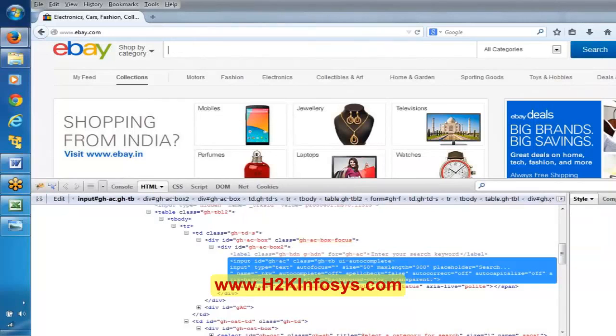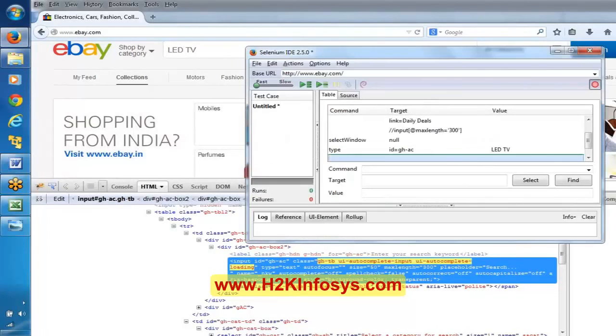Say here in this case, I want to build the XPath for this search button. Say I don't have an ID or a name for this particular text box, and moreover it is not a link. So obviously I have to depend on the XPath. That is the reason I'm recording. Now let me stop the recording.